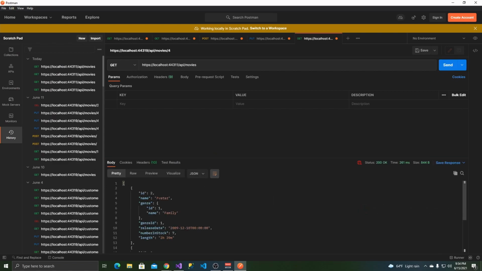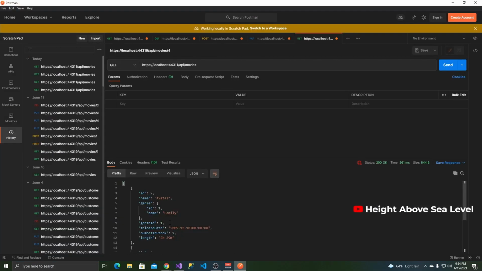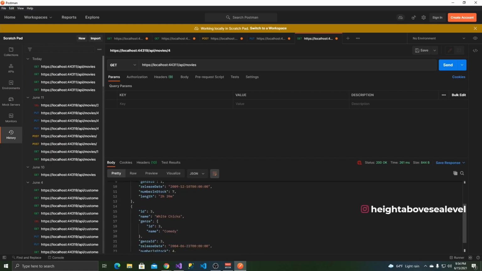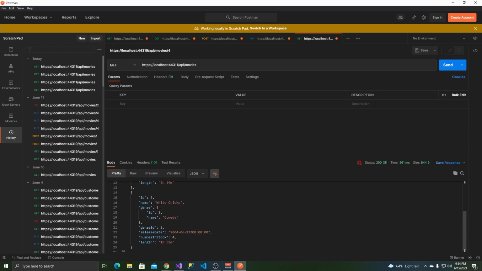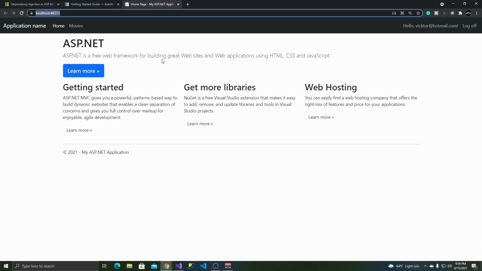Here we go. ID 2, name Avatar, genre ID 1, family. And as you can see, Avatar, genre ID 1, number in stock 7, length 2 hours 39 minutes. Same thing for White Chicks as well, as you can see right here. So that's working. Now let's test this out in the application itself.